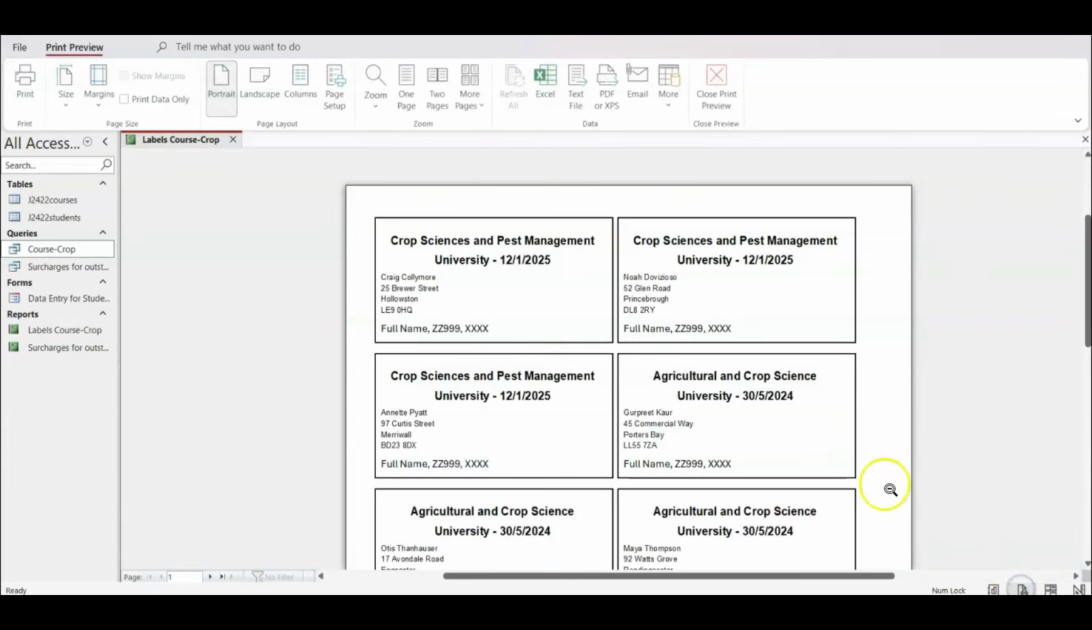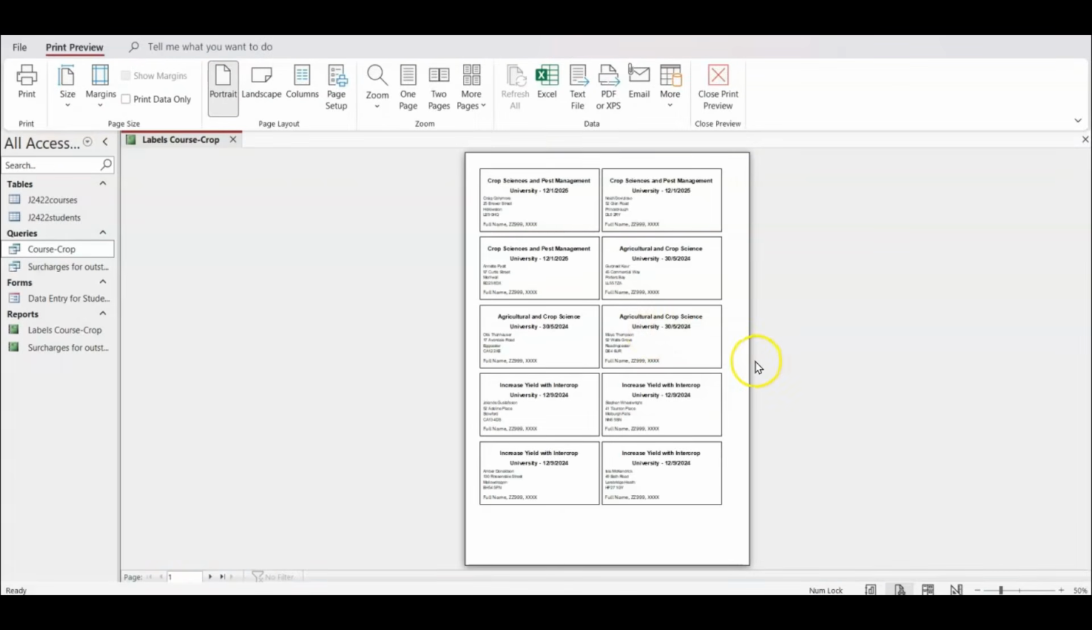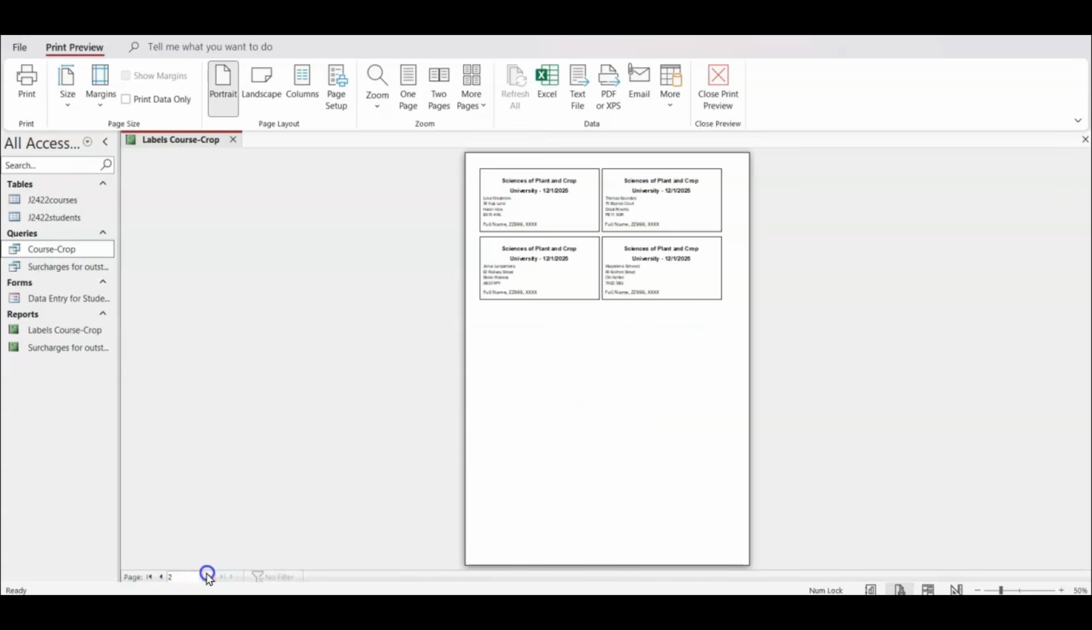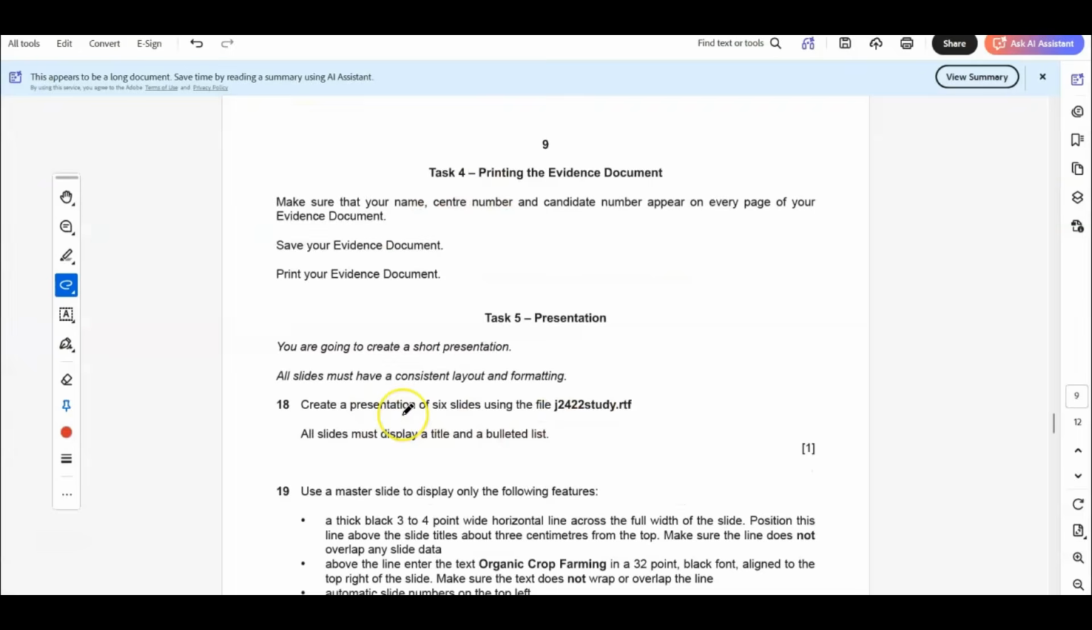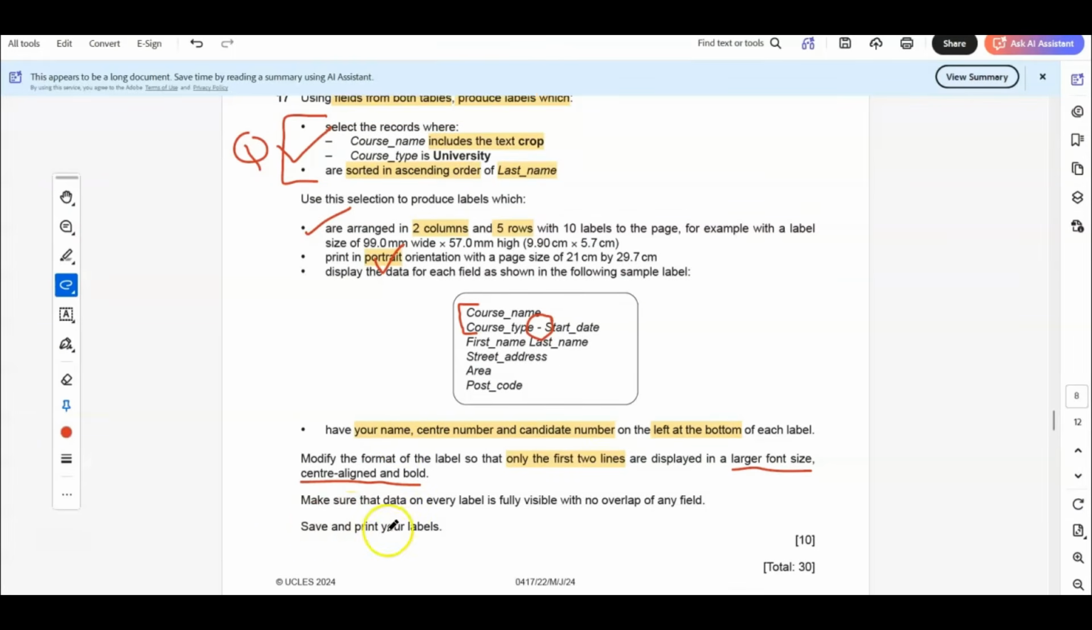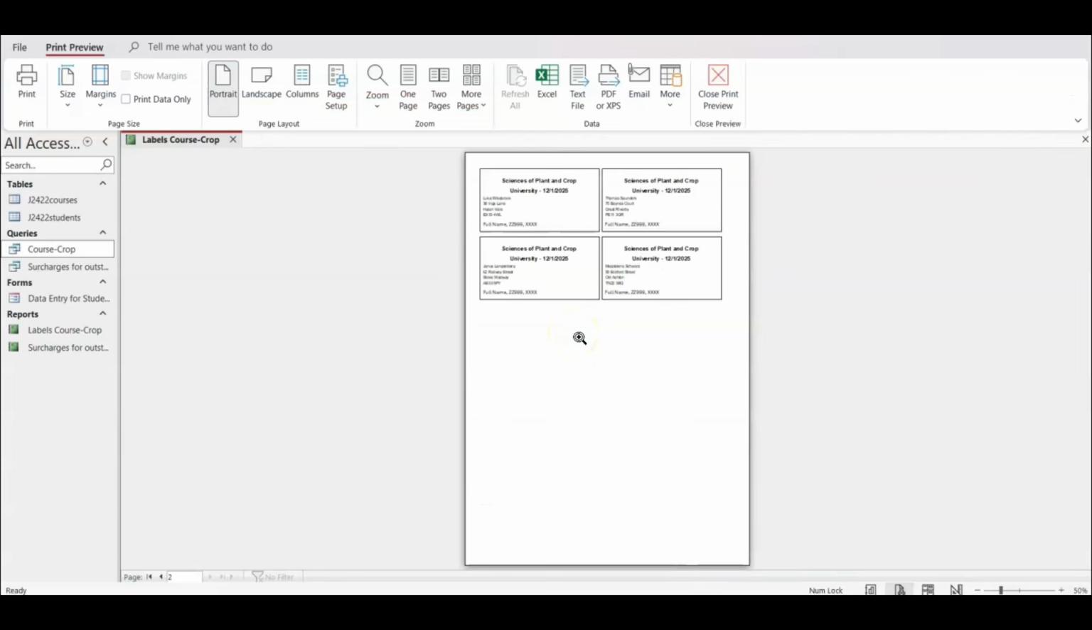So go to the print preview now, you have a better view of your label. So you have 2 times 5, 1, 2, 3, 4, 5. There are 2 pages because I have 14 records. So this is what we need to print. After you're done, you just need to save and print your label and make sure there's no overlapping. Just now we already confirmed. So that's all for the database task in this paper.